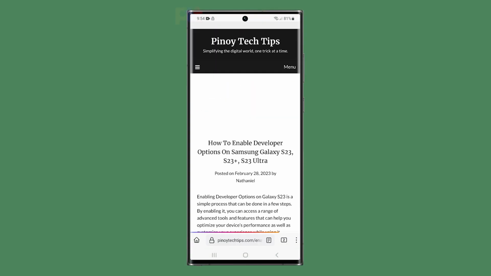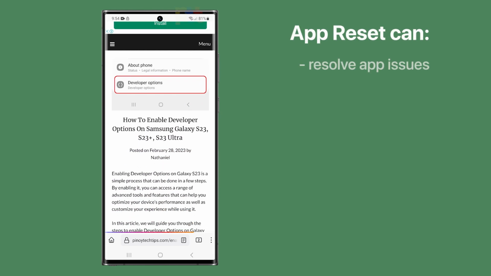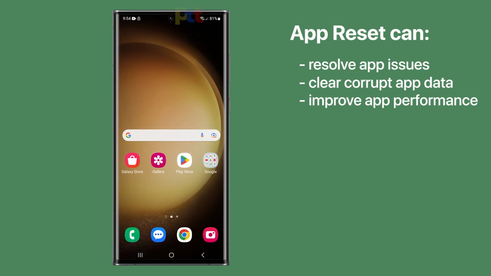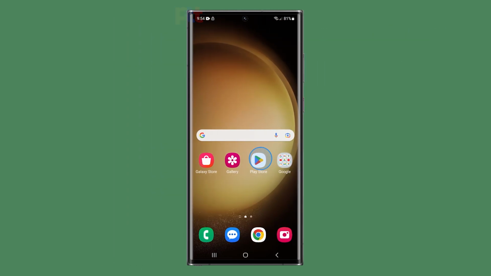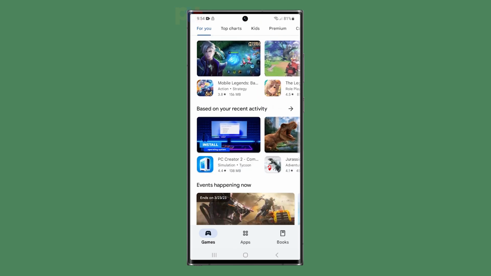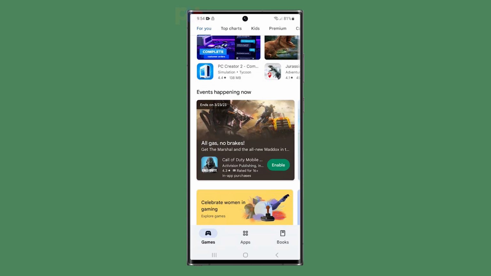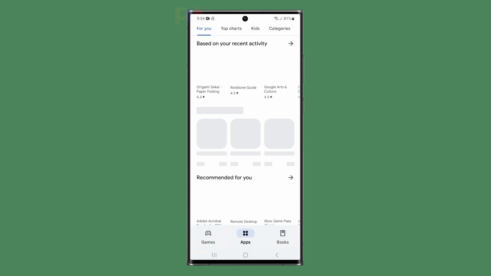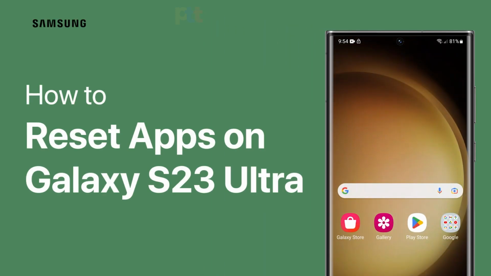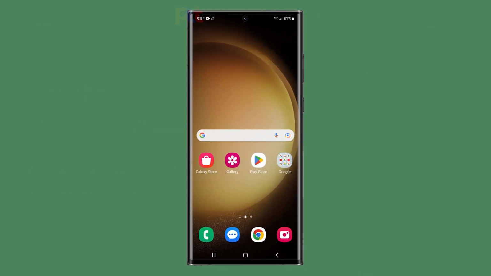Resetting apps on a Galaxy S23 Ultra can be useful for resolving app issues, clearing app data, and improving app performance. By doing so, any corrupted data or settings can be cleared out, allowing the app to start fresh and function properly. This can improve the performance and functionality of your device and ensure that your apps are working as intended. So in this video, we will show you a couple of ways to reset apps on your Galaxy S23 Ultra. When you're ready, this is how it's done.